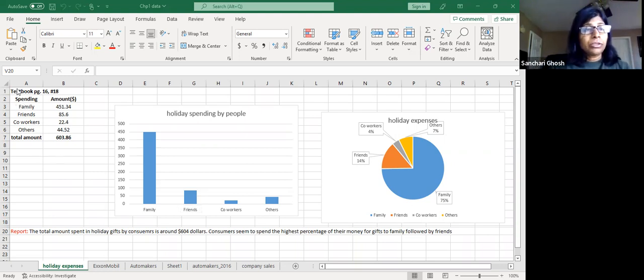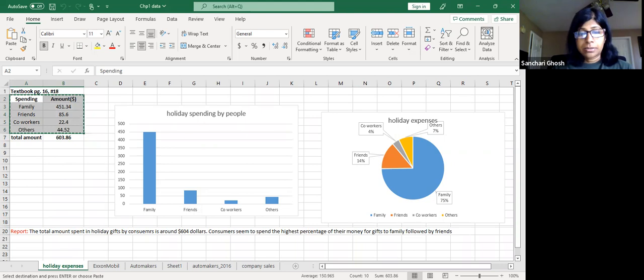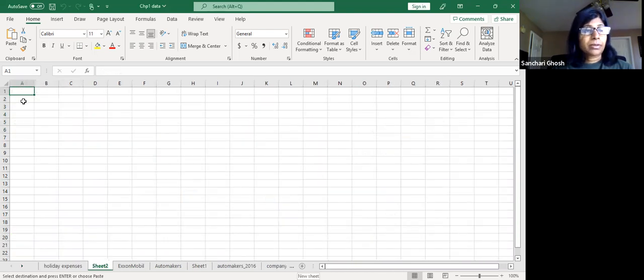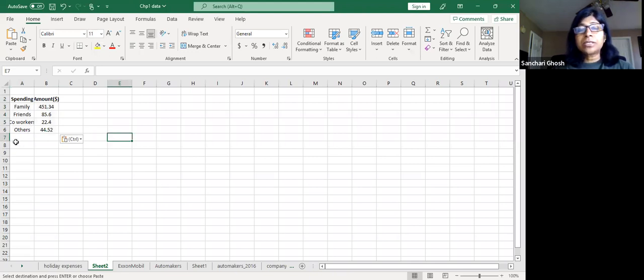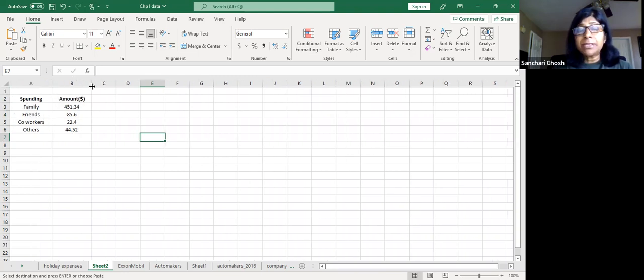So what I will do is separately do this in another spreadsheet. Take these numbers. So basically, how much is spent by each group? The question was about how much Christmas spending is done by family, friends, co-workers, and others. And basically looking at a percentage number, how much you spend on family, friends, co-workers, and others.